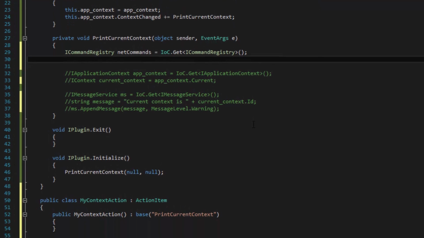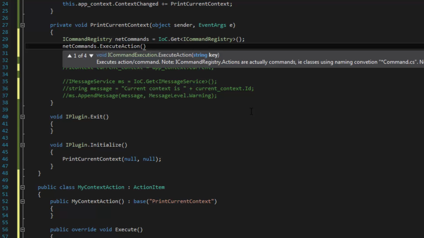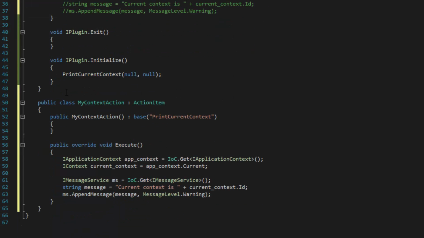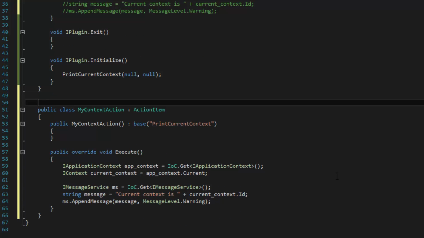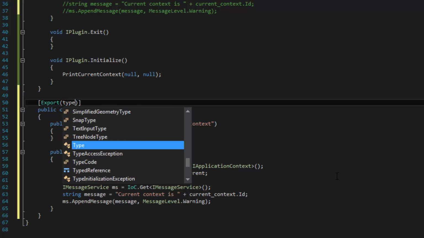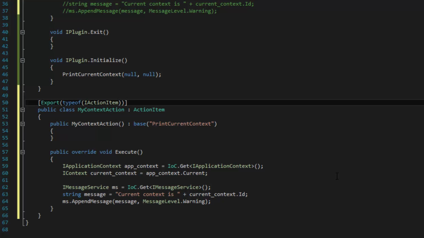And then let's go ahead and execute that action. The action ID was print current context. And there we go. Now when we initialize the plugin, it should call this function as well, and notice it will take care of the printing for us. In order to make that happen, we need to also make sure we export our action as a type of IActionItem. So we'll add an export attribute, type of IActionItem.